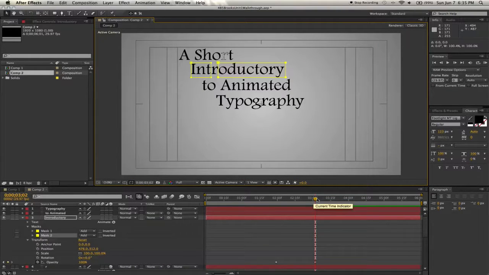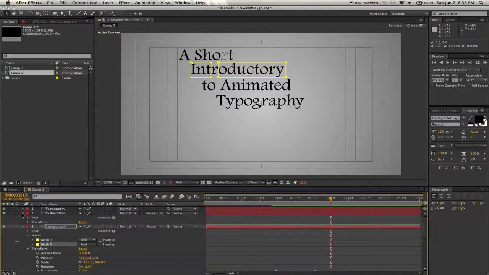So we can see that the R on this layer is now hidden, but it doesn't affect the other R layer as it drops down into place. Come forward a few frames and let's begin our next animation. Select the drop-down arrow next to the To Animated layer, and this time we're going to click on the little button arrow next to the word Animate, and we're going to animate the scale.